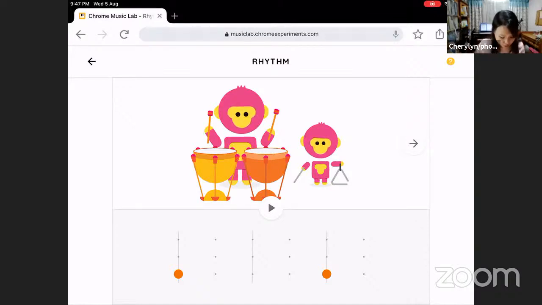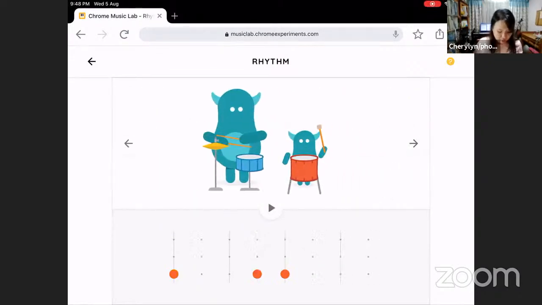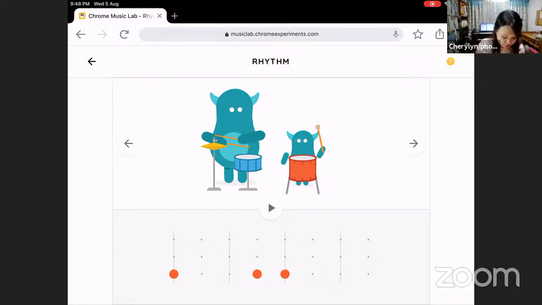Okay, so this is in 3s, and you can actually tap on the dots on the screen and the monkey will play accordingly. Okay, so if you want a different meter, tap on the arrow button to the right. So I'm going to tap on that. And you are presented with another set of rhythm, and this time a different meter, a different time signature. So let's play.